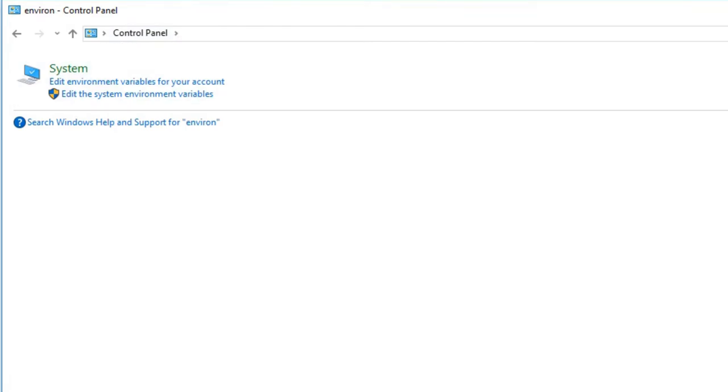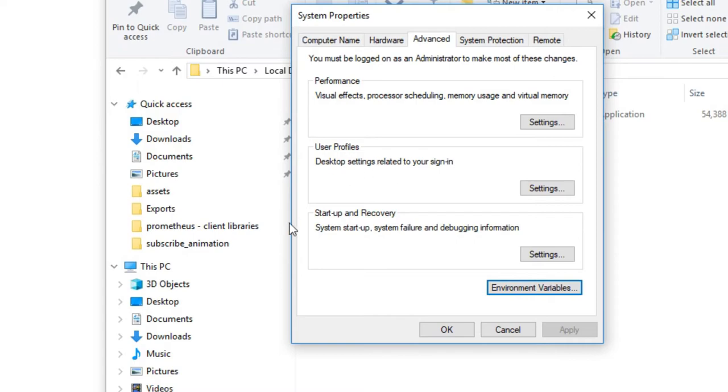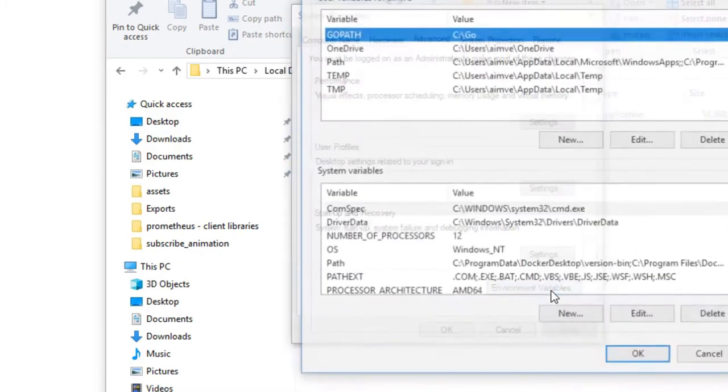And the next thing you're going to want to do is head over to the control panel and just search for environ. You'll see environment variables come up for the system. Now you can do two things. You can either set it up for your account, or you can set it up for the whole system, so anyone that logs in can use it. So I just set it up for the whole system.